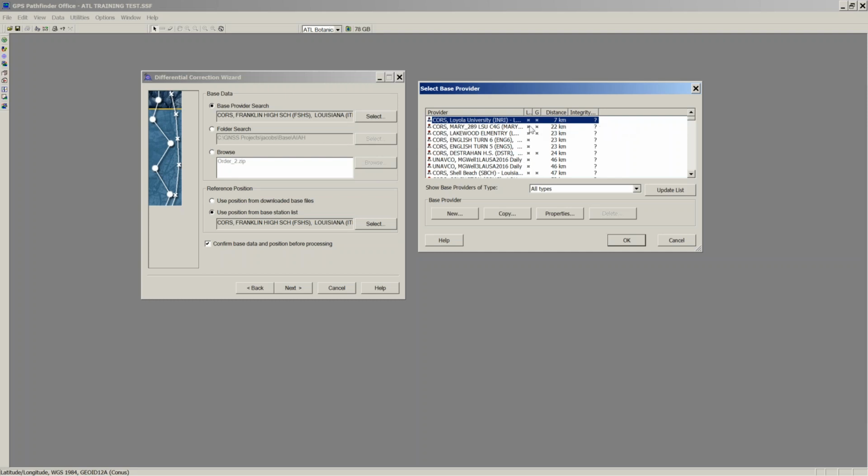They all need to say L. That's like L1. I'm sorry, L2. It may not all say L2, but anything you use these days should. G stands for GLONASS. So you definitely want a GLONASS station if you can, because our device was collecting GPS and GLONASS. But basically, I start with the closest one.